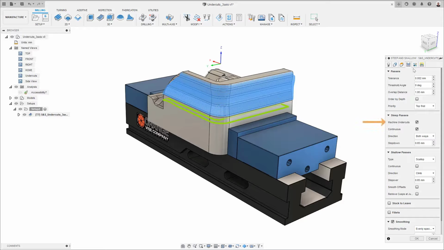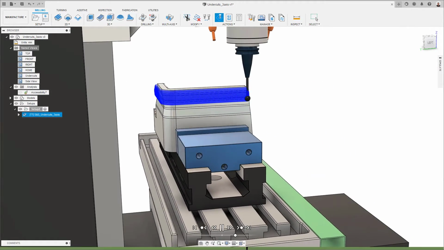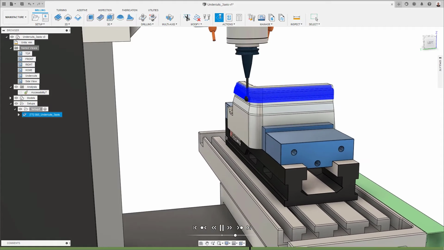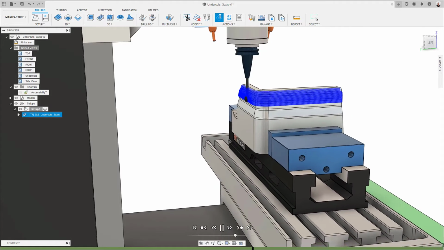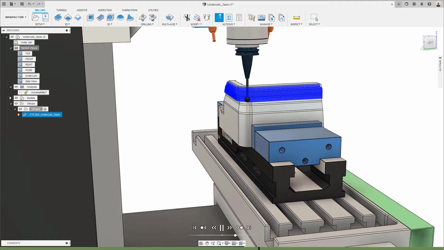Users can now machine undercut regions in 3 axes when using a steep and shallow toolpath with tools capable of cutting upper profiles. This improvement will save you plenty of programming and machining time, as it will minimize the number of setups needed for your finishing operations. Let's look into this in more detail.